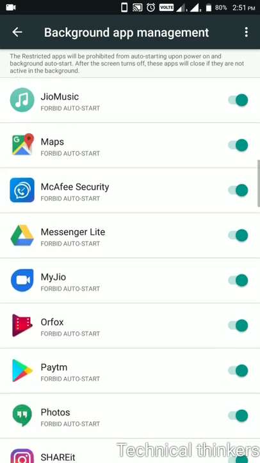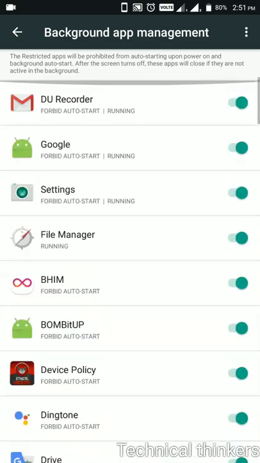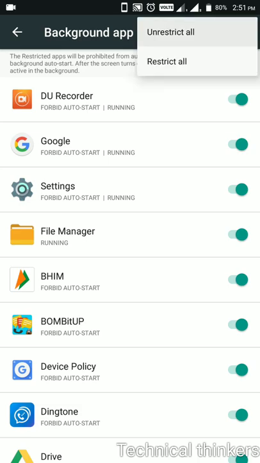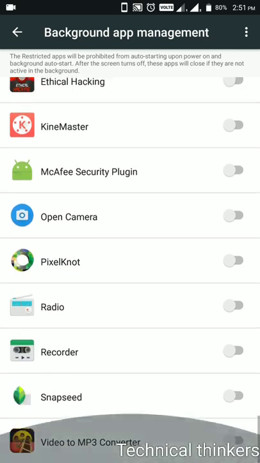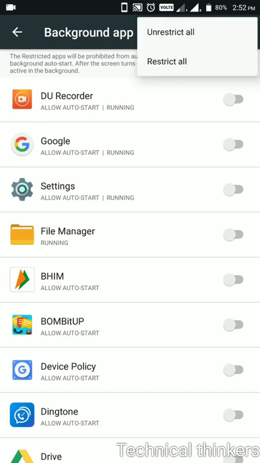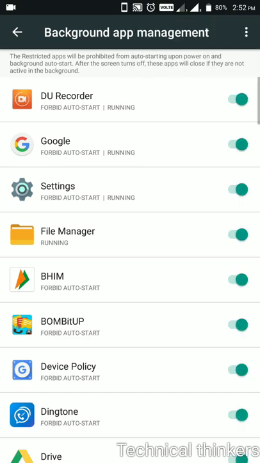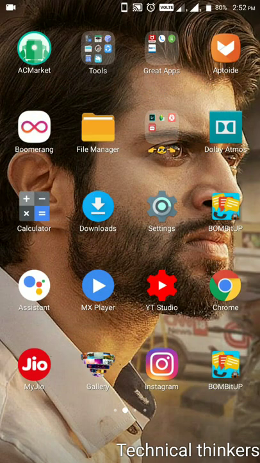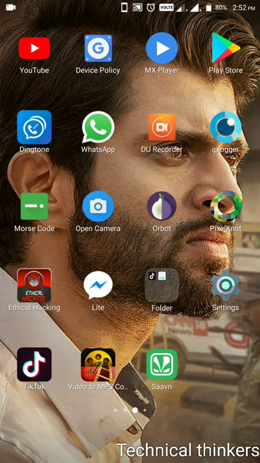I have already applied this setting. I have restricted all apps from auto starting. If your mobile shows like this, all apps will be unrestricted. This means the apps can auto start without asking your permission. To restrict these apps, simply click on the three dots, then select restrict all. By this setting, an application will only open when you open it, and other applications cannot open it automatically.